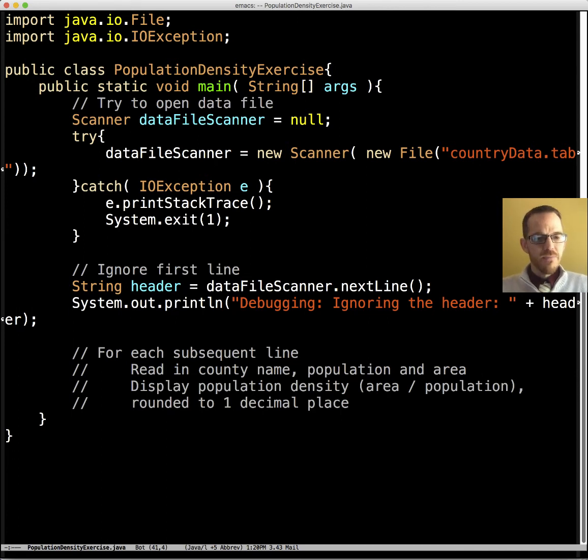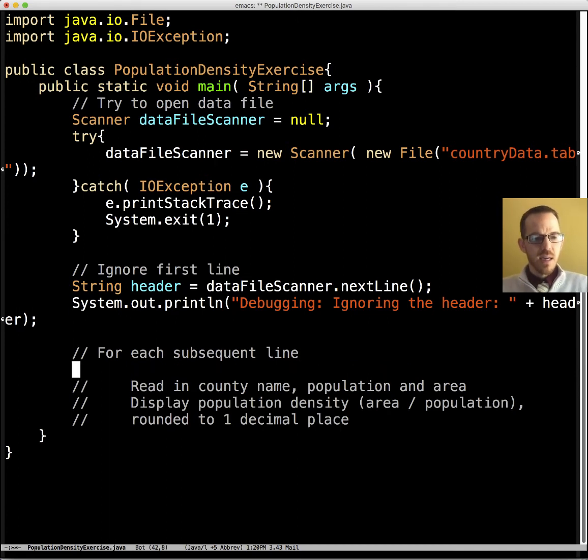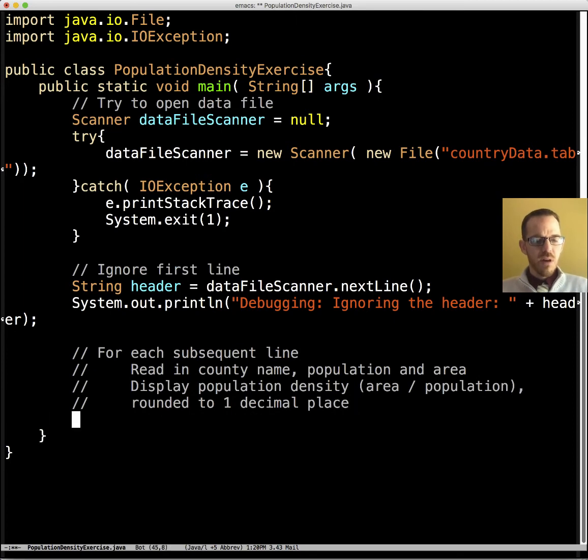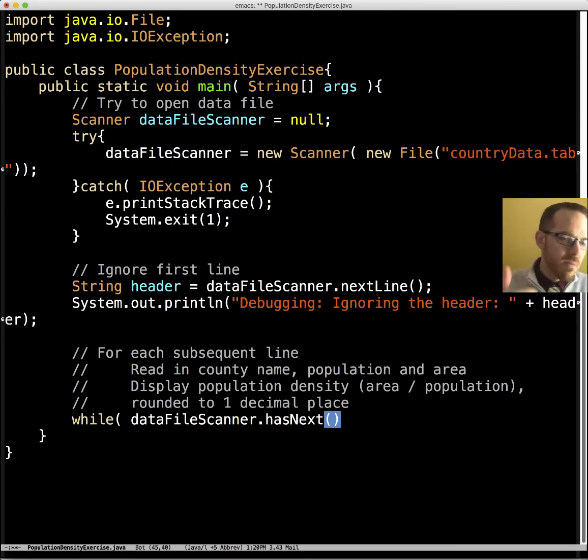And so now for every subsequent line, reading all that, we'll just leave all of that there. So we could do a while data file scanner has next. In part, so hey, peek ahead. Are we at the last line here? And if it returns true, that means there's more to read. If it returns false, there's no point in reading anything.